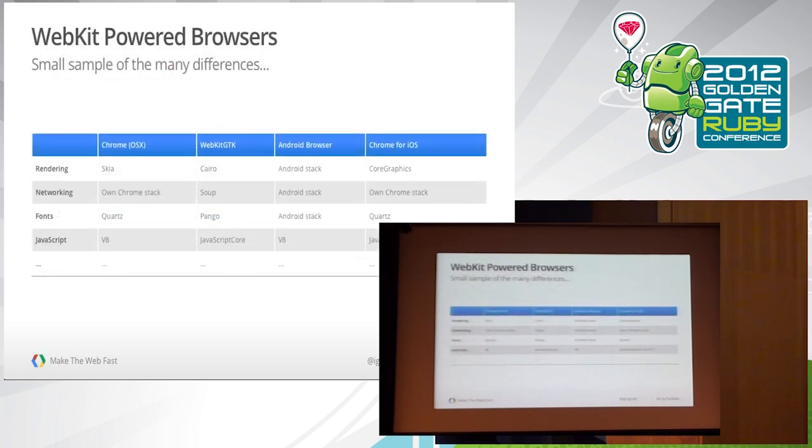So just to highlight some differences, this is not a complete list. And I hope you guys can see that. But here are some differences, right? So let's take something like Chrome on OS X. In fact, Chrome tries to reuse as many components as it can across all the different platforms, just to keep it sane. So for example, for rendering, we use Skia. For networking, it's its own networking stack. For fonts, it depends on the platform. On OS X, it will be Quartz. JavaScript, of course, we have V8.